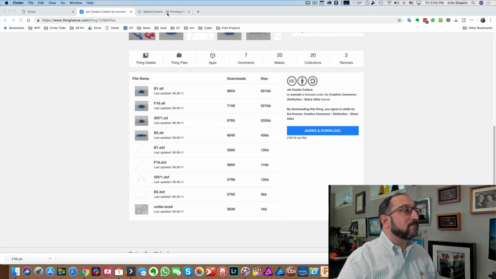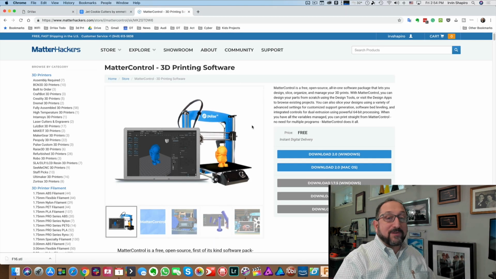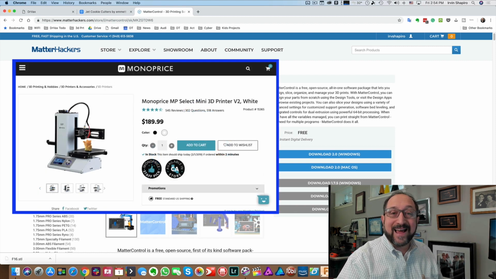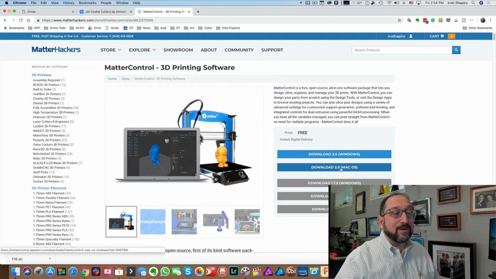Now we need to print that model. Well, we're going to use a piece of completely free software called MatterControl. MatterHackers is a company that sells 3D printers. We're not going to use one of the 3D printers they sell today because the very most entry-level printer that I like to recommend people is the Monoprice Select Mini, which is a $180 printer. The printers at MatterHackers start a bit more expensive, but it's another good place for you to find printers. We're going to download the version 2 Mac software. If you're on Windows, you would download the Windows software.